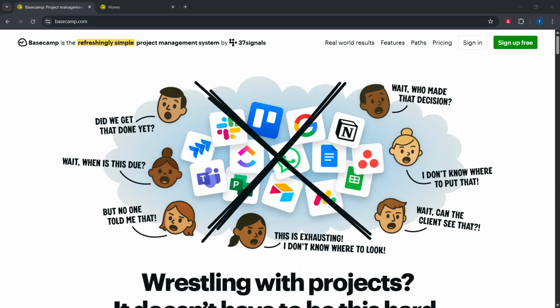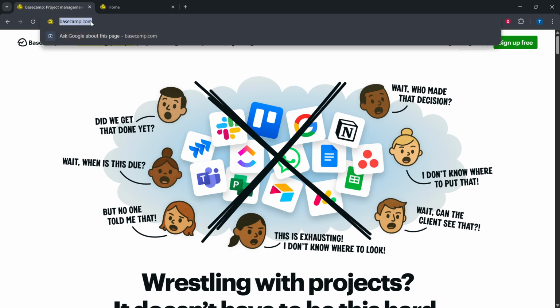In today's video, I'm going to teach you how to plan project timelines in Lineup using Basecamp. This feature is an essential tool for any project manager looking to maintain a bird's-eye view of all active and upcoming projects, ensuring that everything is organized and on track.